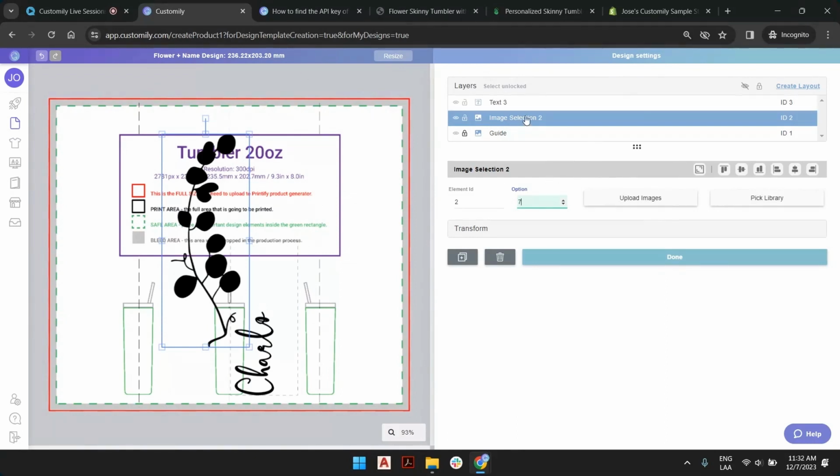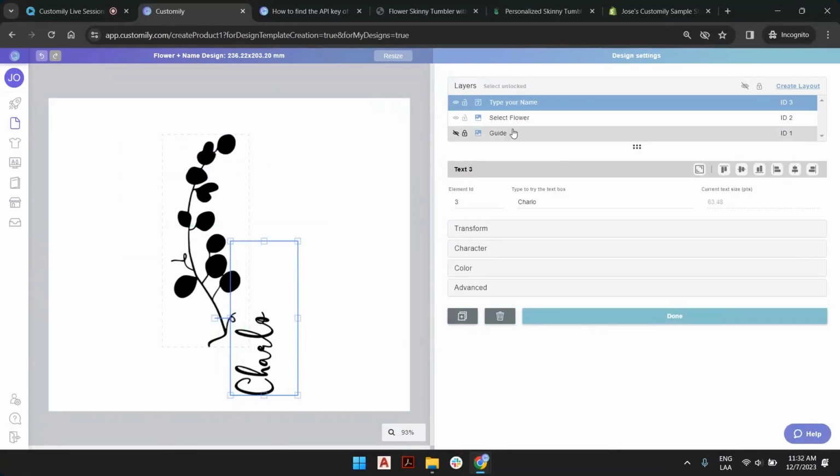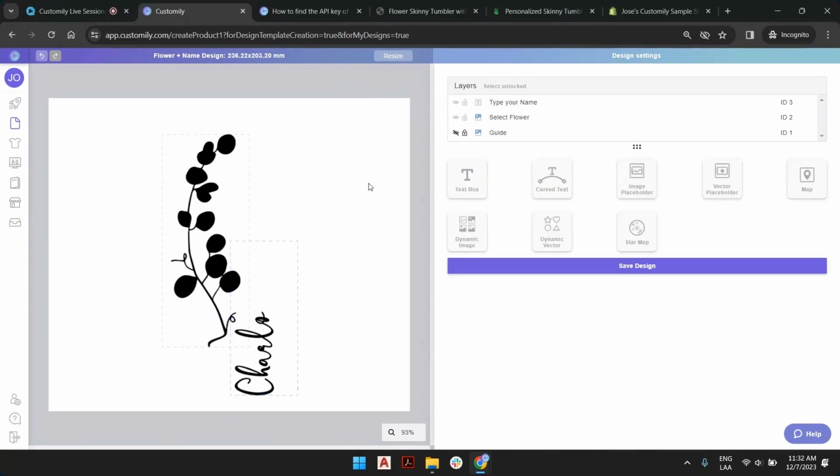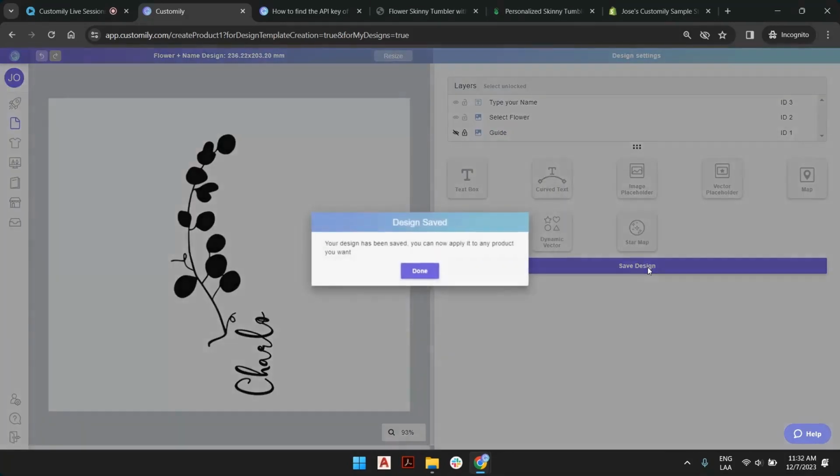Then we can rename these labels. For example, this will be flower. This will be type your name. And yeah, there you go. Now, the final touch, of course, is hide this guide so it doesn't show when you print. And this is a ready-to-go design that we just save and take it right there to the product.